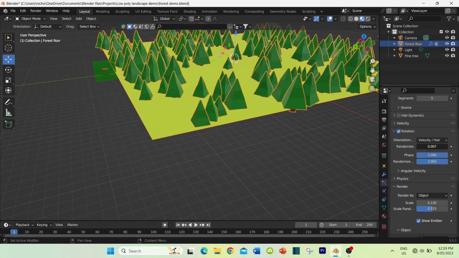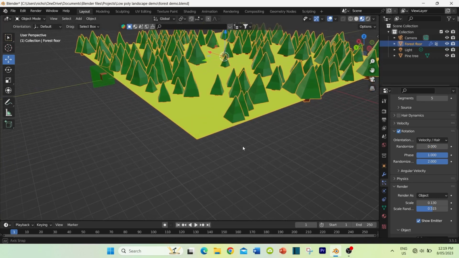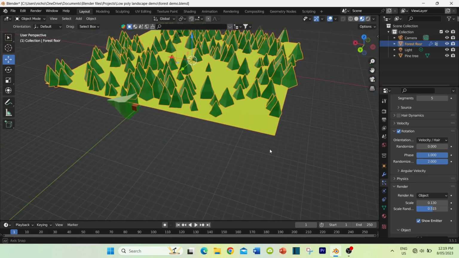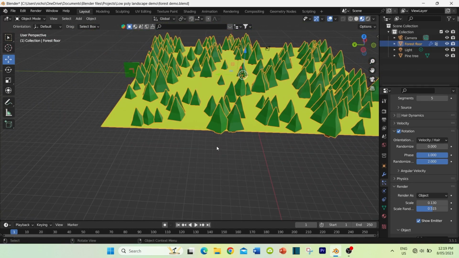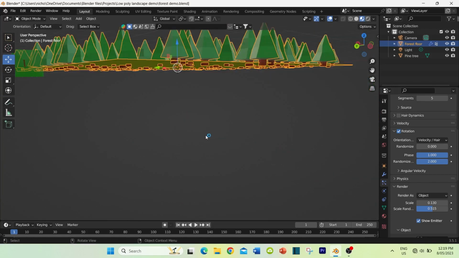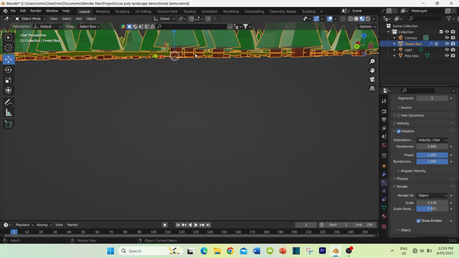Sometimes this value randomize does add a little bit more variation, but it doesn't seem to be working this time. So now the trees are all facing a slightly different way to each other. Don't worry that the trees are overlapping each other. We've got this little funny issue of the tree trunks below the plane. We can fix it up.